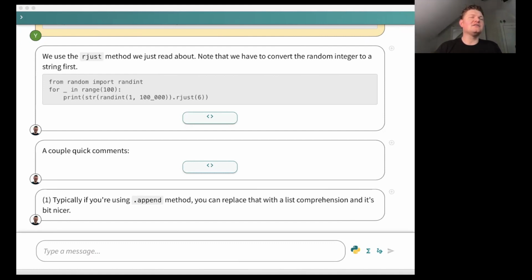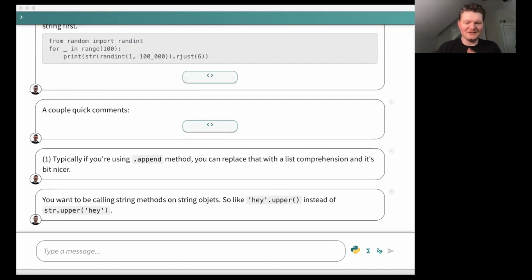The other thing is that you want to be calling string methods on string objects for the most part. So like hey dot upper instead of str dot upper of hey. Man, it's hard to type that fast enough. They're equivalent, but this is preferred. It's more concise. It's clear what's going on. This is more typing, and the role of the class here doesn't warrant being inserted here. I mean, really, you can do whatever you want ultimately, but it's not idiomatic Python. This is the idiomatic Python way to do it.